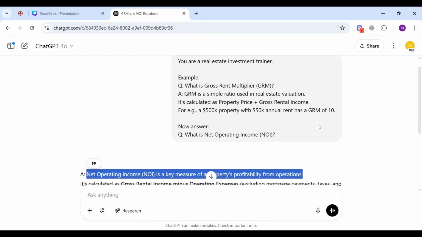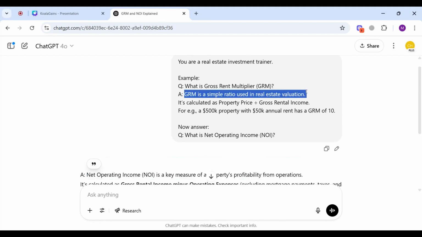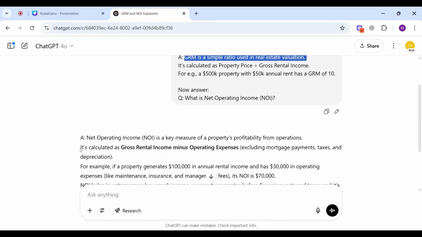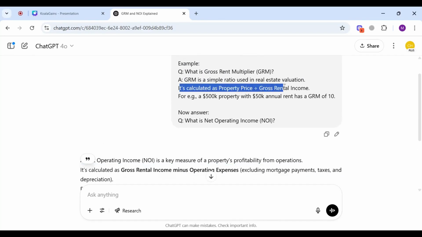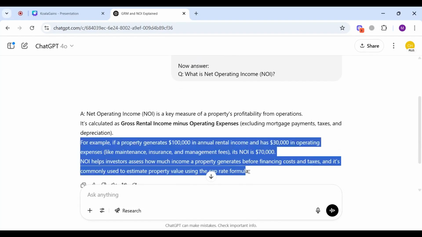You see the answer is in a usable format. The first line is the definition, exactly as I shared in my example. The second part is the formula, presented in the same manner as my example. The third part is an example of net operating income.